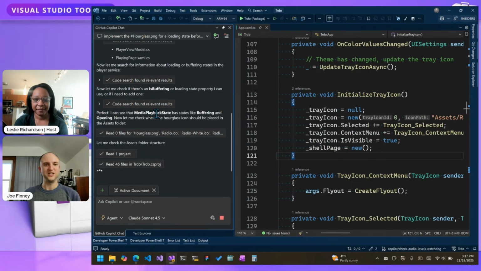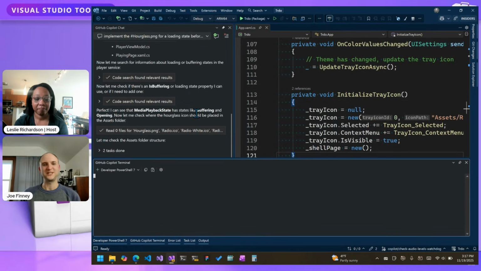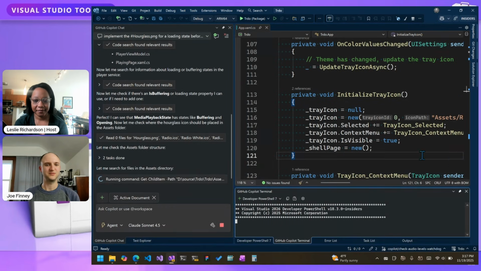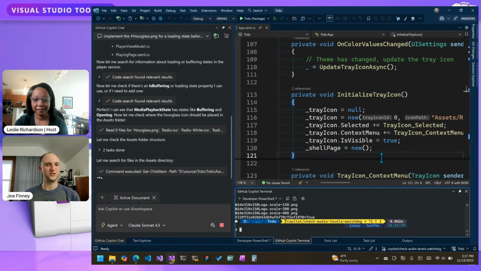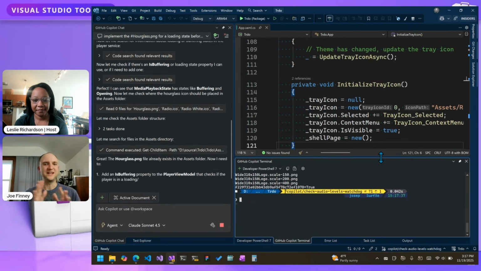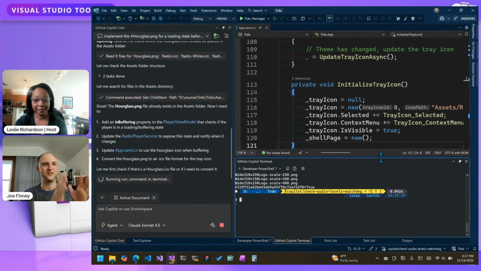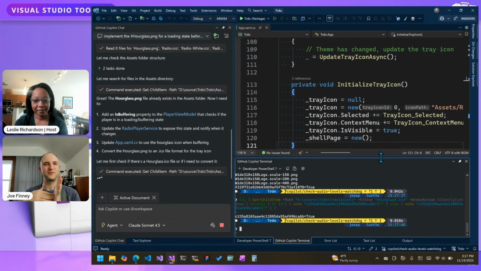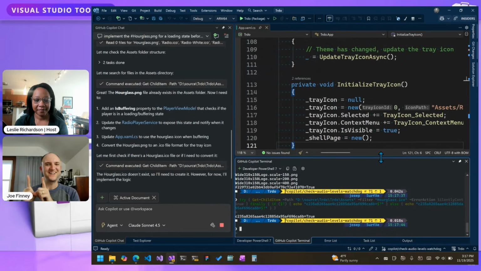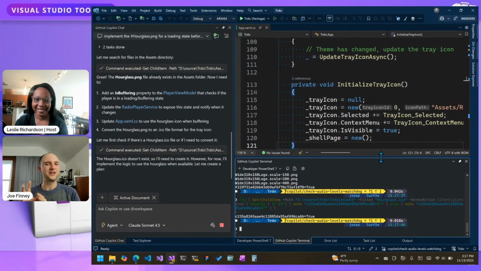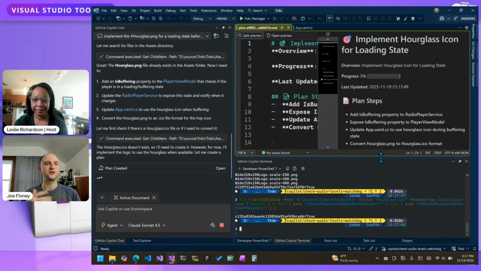It understands the media playback state. It understands buffering and opening. It opens up its own terminal here. And I actually like to pin this because sometimes it covers over what it's currently doing. So this is kind of my layout for agent mode, where I have the chat on the side and then I have the terminal on the bottom. And the code window is so tiny. But usually I'm not in there editing code right now. I'm just kind of letting it go.